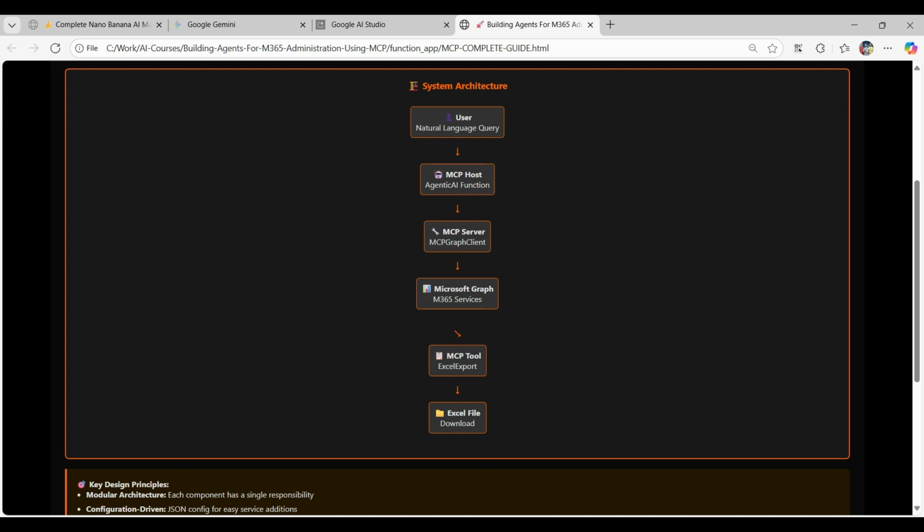But here's the architectural beauty. This interface layer is completely decoupled from the data processing layer. We could replace the web interface with a chatbot, a mobile app, or voice commands, and the rest of the system wouldn't change at all. This perfectly implements the MCP host primitive from our theory video.